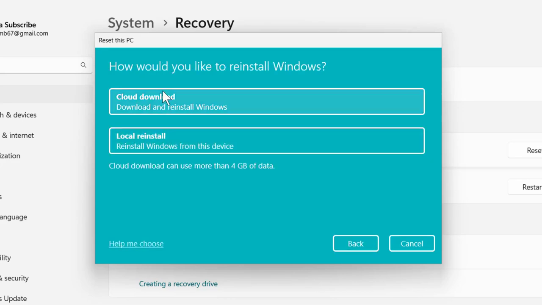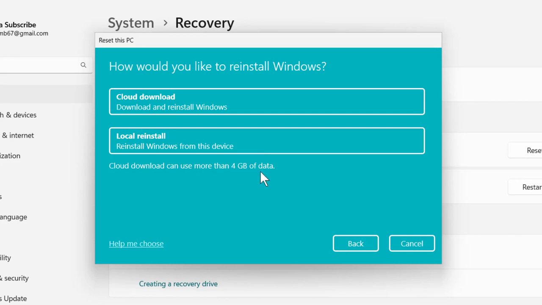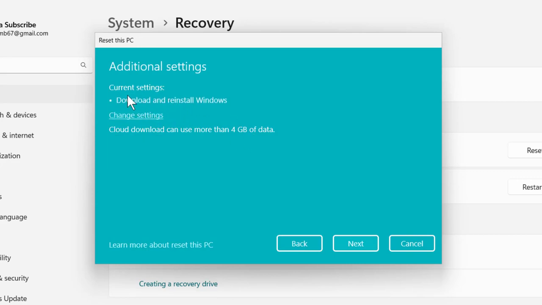This process needs 5 GB of data, guys. You just need to click on Cloud download to reinstall Windows. Local reinstall reinstalls Windows from this device. Cloud download can use more than 4 GB of data. You just need to check whether you have 4 GB of data, guys. Click Cloud download and current settings, download and reinstall Windows.